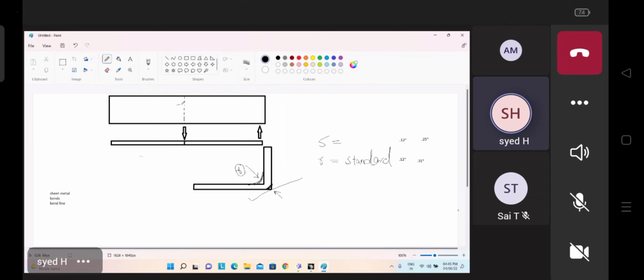For example, I have a cutout here. Cutout in the sense, hole we can say. Usually in sheet metal we cannot say holes. For circular things only we can say hole. For all the remaining we can say cutout. So here I have one cutout, or we can say a rectangular pocket or hole.